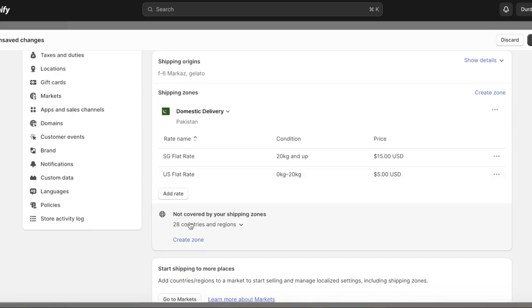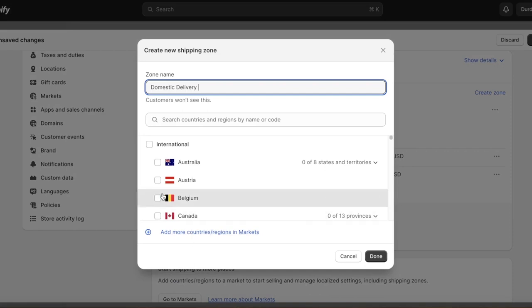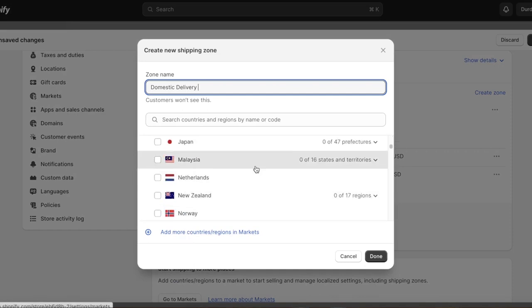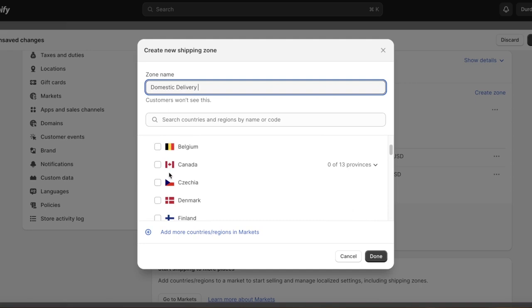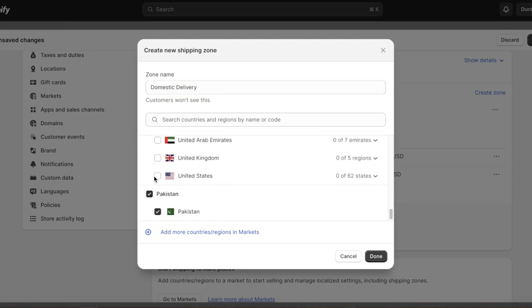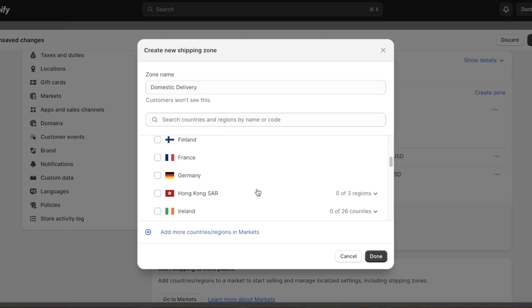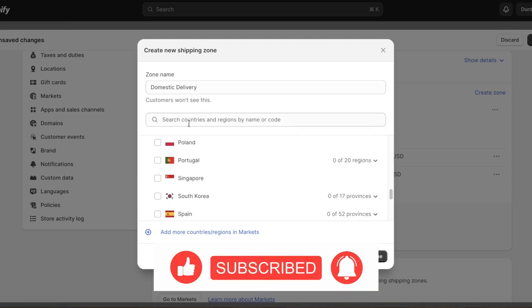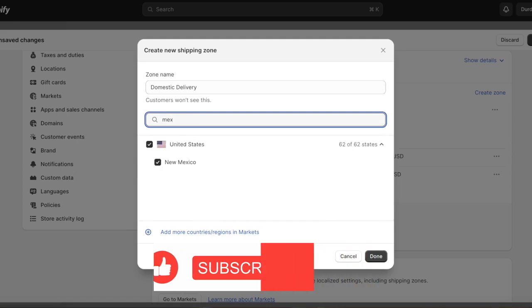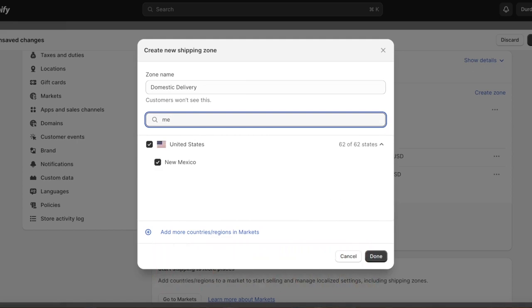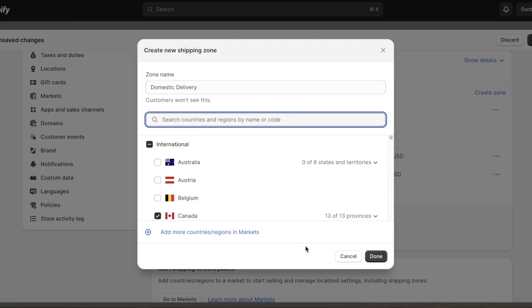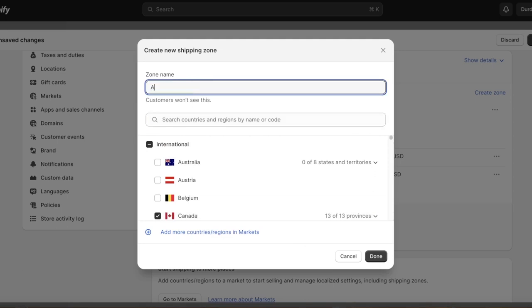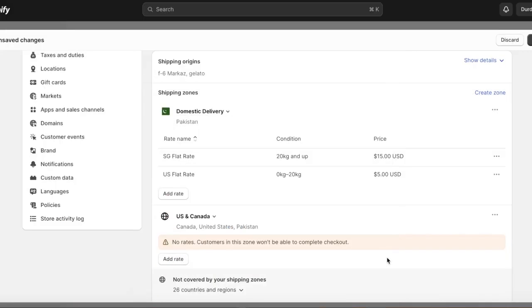So to set that up, you're going to click on create zone. Once you click on create zone, you can choose a particular zone. So let's say Canada and the United States. Let's say I ship to both of those at the same rate because they are located together. So maybe Canada, United States, and let's say I also want to include Mexico. So it includes Mexico over here as well. Now I'm going to click on the title and I'm going to make this US and Canada. And then I'm going to click on done over here.